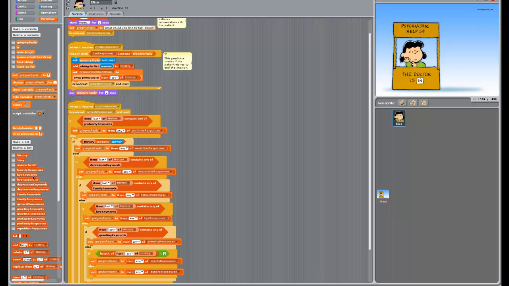So for example, let's take a look at one of these lists. We've got greeting keywords and greeting responses. So here's some responses and the keywords that trigger it. So if the user says anything where one word is hello, sup, or what's up, Eliza's going to pick one of these random responses and replay that back to the user.